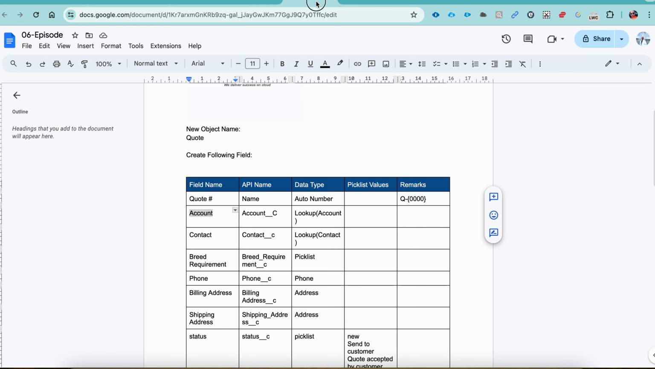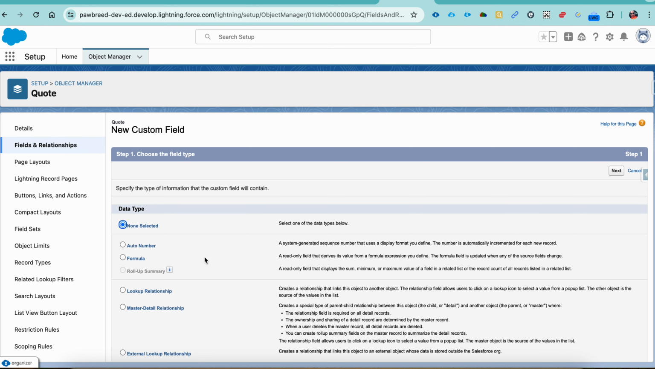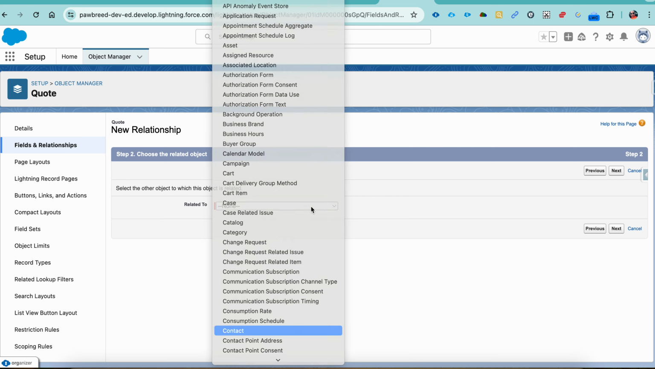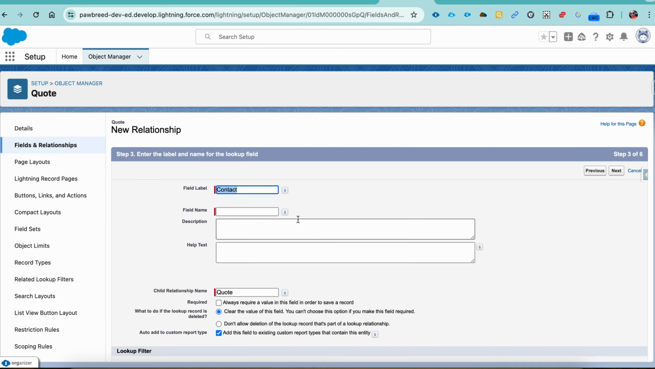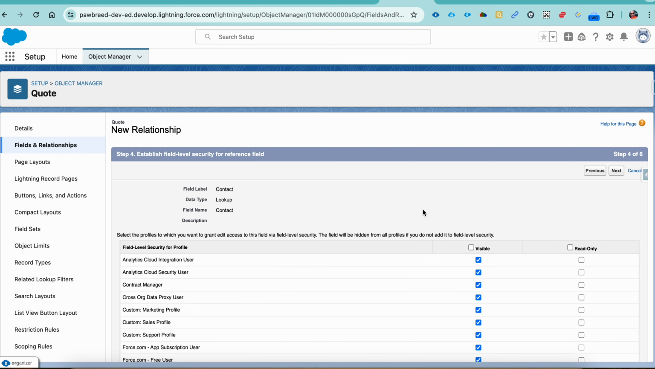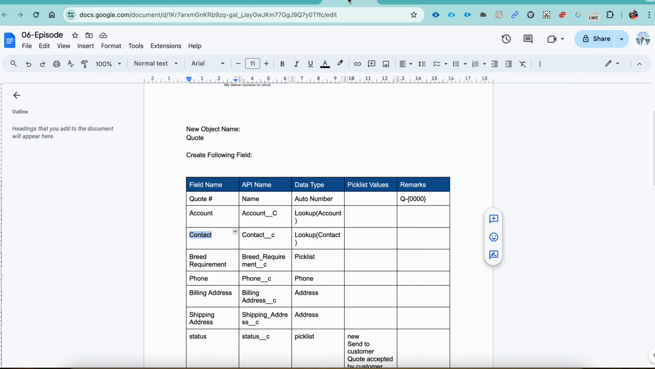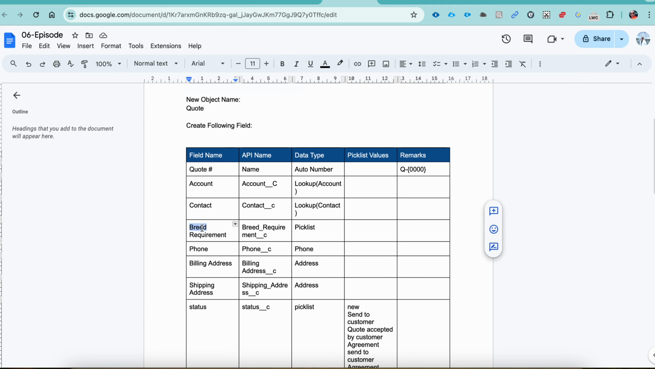Now what next we have to do, we'll have to create a contact lookup also. Let's create a lookup relationship on the same object called quote. Select the data type, select contact, related to name, click on next. Make it visible for our profile. Don't add to the related list, click on save and new. So we have successfully created account and contact.